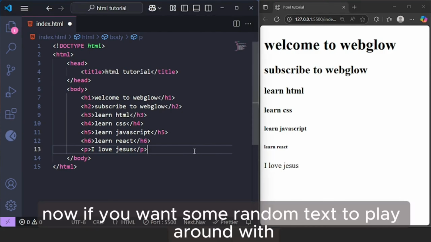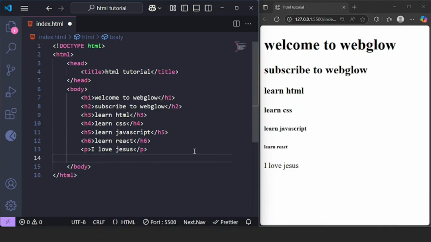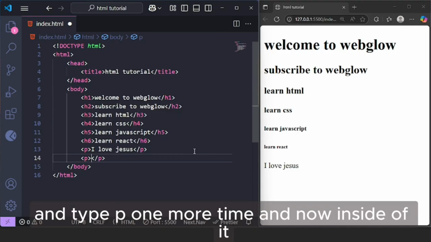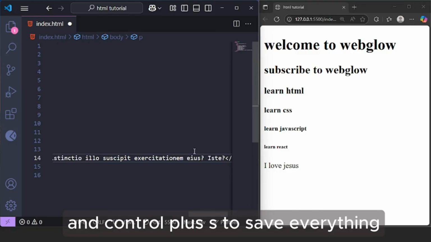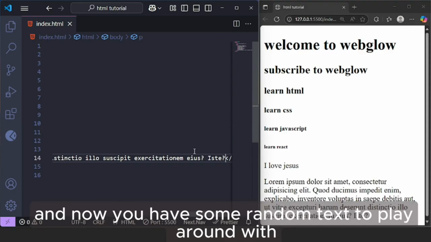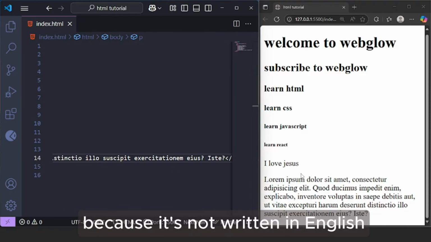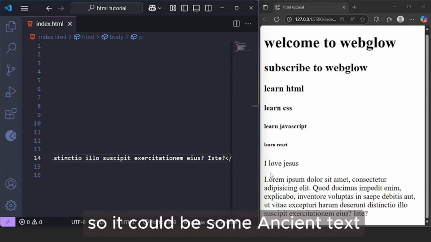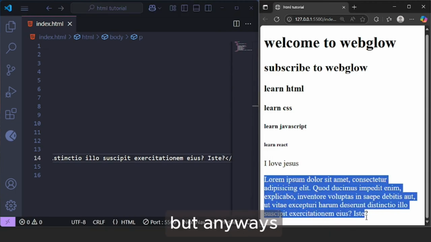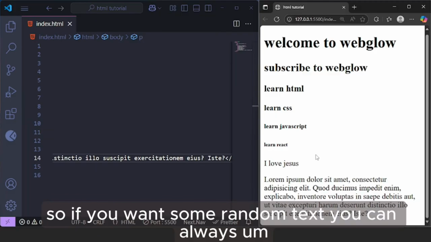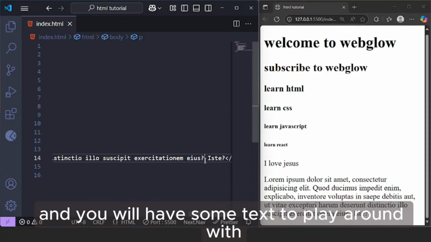All right, now if you want some random text to play around with, you can just come right below the P tag and type P one more time. And now inside of it, you can type the keyword lorem and press enter and Ctrl plus S to save everything. And now you have some random text to play around with. And of course, it is not understandable because it's not written in English. So it could be some Asian text, or maybe it could be some Roman text. So I don't really know, guys, to be honest. But anyways, if you want some random text, you can always type the lorem keyword and press enter, and you will have some text to play around with.